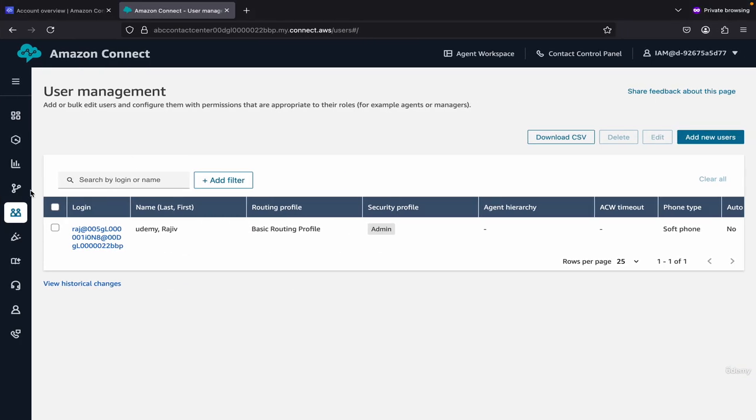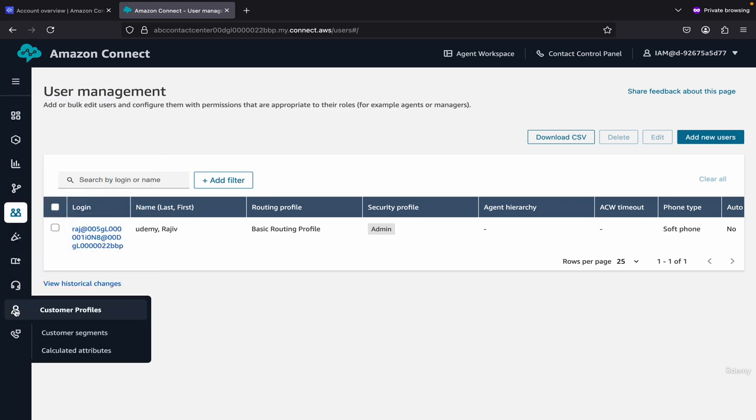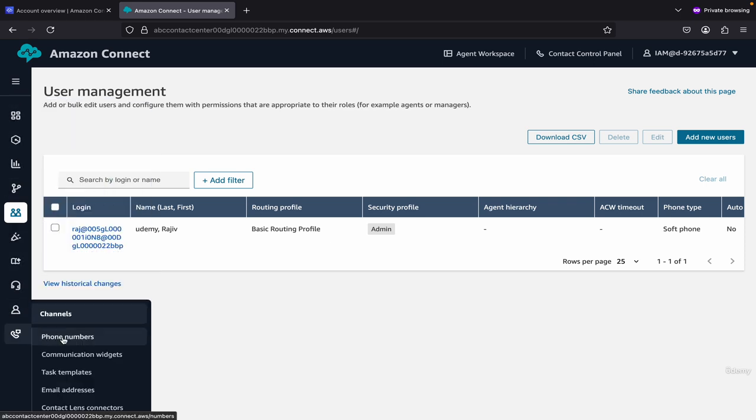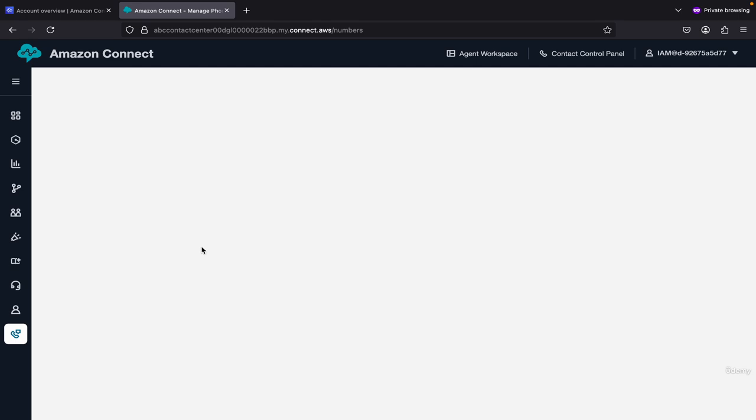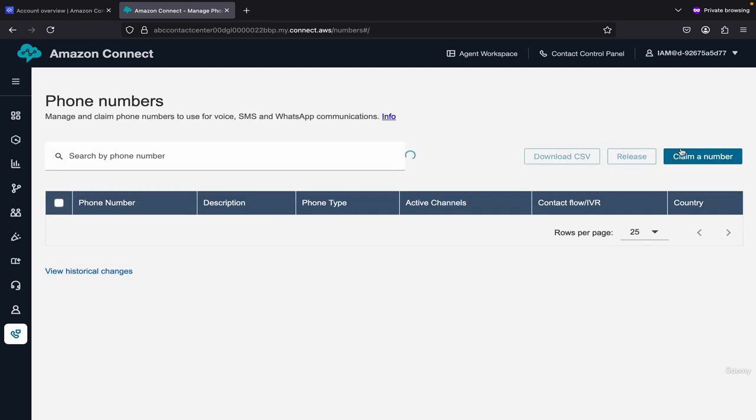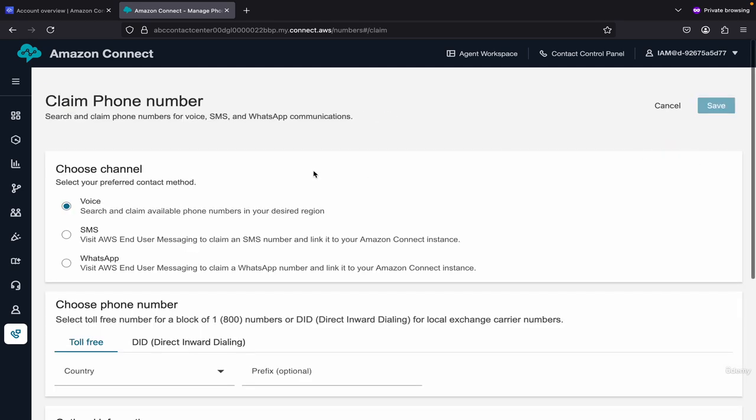Okay. First thing is where we'll deep dive into these features. So you see a phone feature and you see phone numbers. This is where you'll be able to claim phone numbers. So let's see quickly how we can claim a new number and test it out. You can click on claim a phone number. We are going to use it for voice.